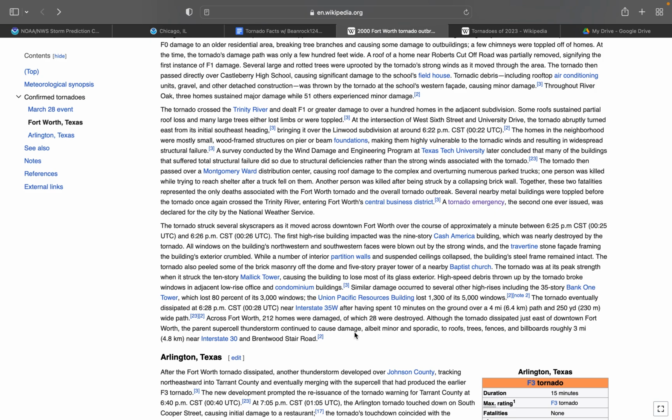Although the tornado dissipated just east of downtown Fort Worth, the parent supercell continued to cause damage, albeit minor and sporadic, to roofs, trees, fences, and billboards roughly 3 miles near I-30 and Brentwood Stair Road.